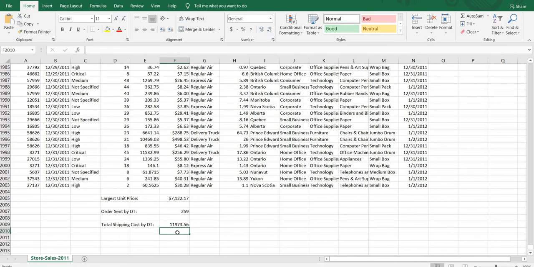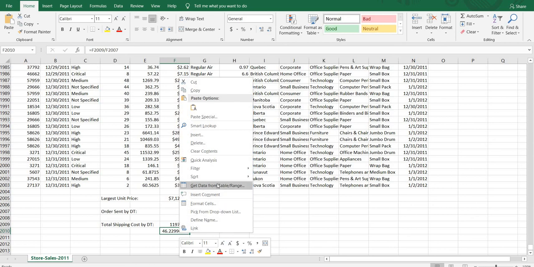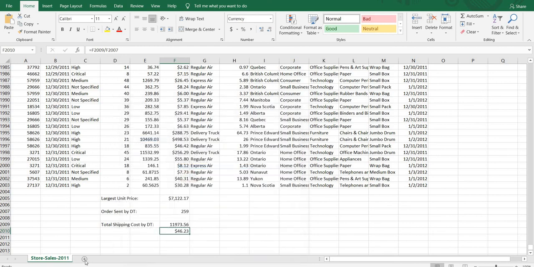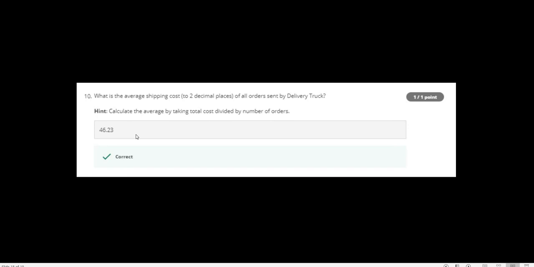So how can we do it? We can just use the equals sign, and we have to give the total shipping cost divided by total orders, and we will hit enter. Then it will show the answer, but here it's not in 2 decimal places, so we will convert it to 2 decimal places. So format cells, currency, 2 decimal places, and okay. Then the answer will be 46.23. So the answer here will be 46.23.